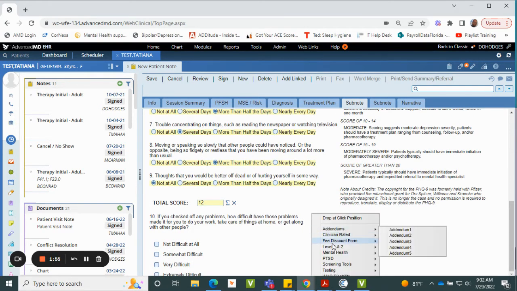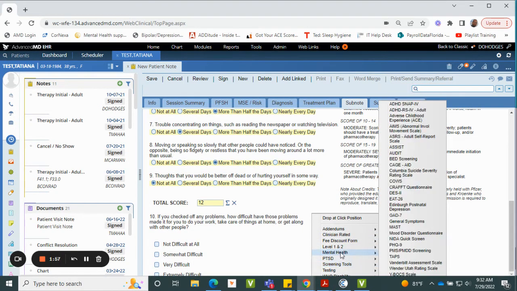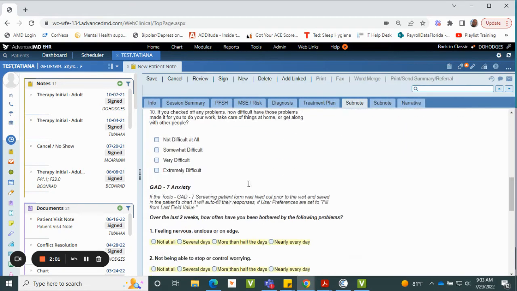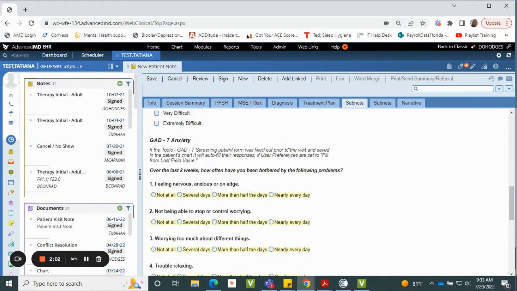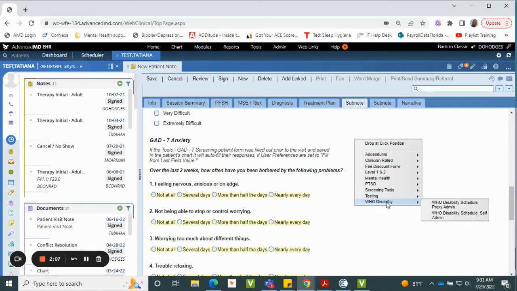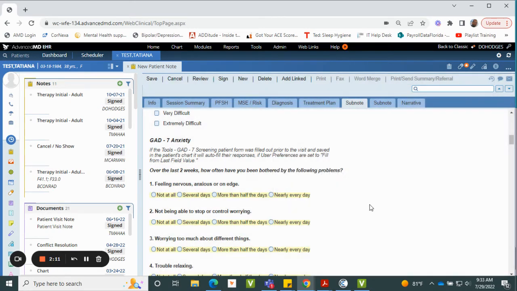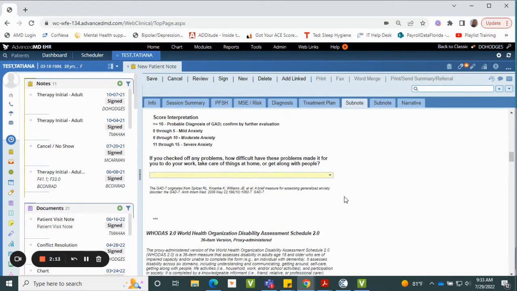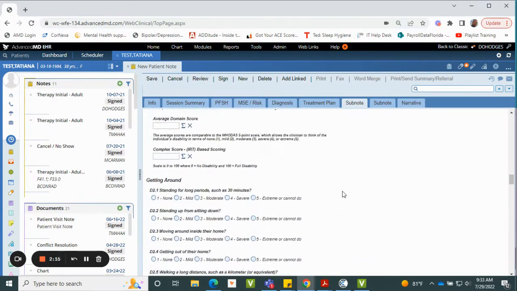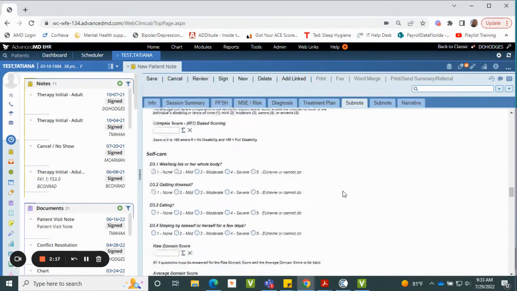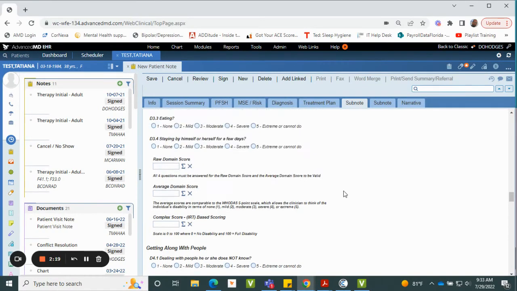You can also do any of these assessments with the patient in session. So if I wanted to do a GAD-7 with the patient, no problem. I can do the same thing like I just did, even going so far as doing the WHO disability assessment. So this would be a proxy admin that I would put in here if I were going to do this for this patient. And I can put all of this information. It just takes a while, but I can add this information in by talking it over with the patient.